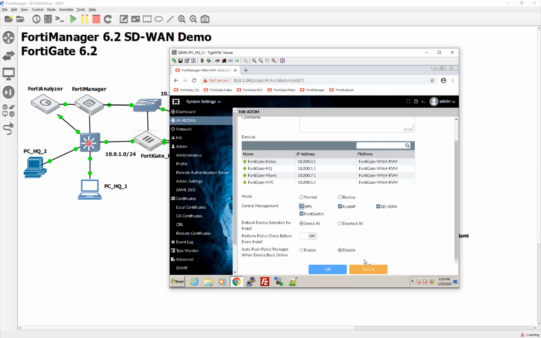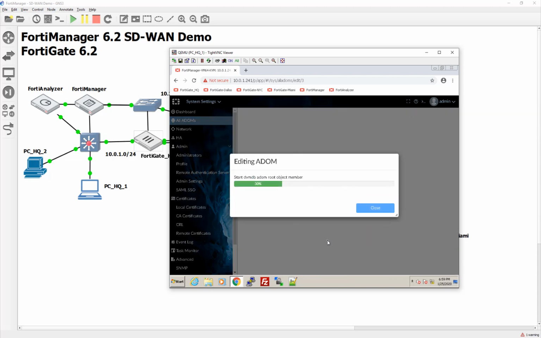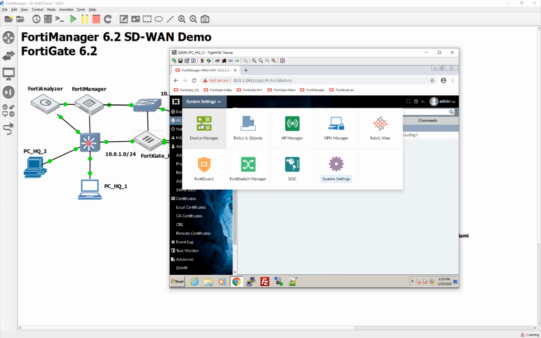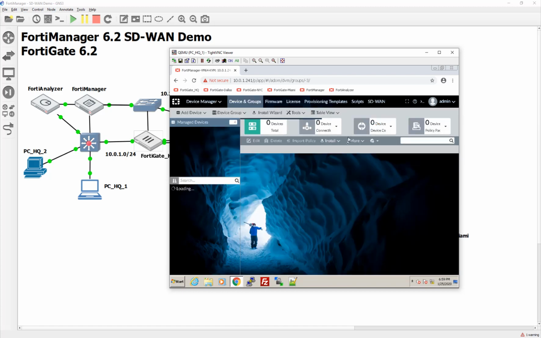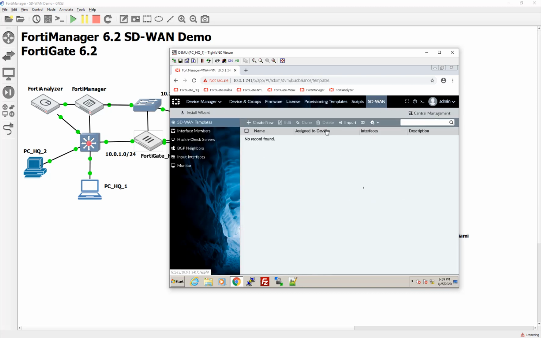Okay, I'll even do the VPN one just in case I want to do it down the road. So, and then I'll hit OK. And now it will build the objects needed to supply those settings. So now if I go to my device manager, we'll have an SD-WAN template over here that we can create. Okay. And then from there, we'll go ahead and we'll push out SD-WAN settings.